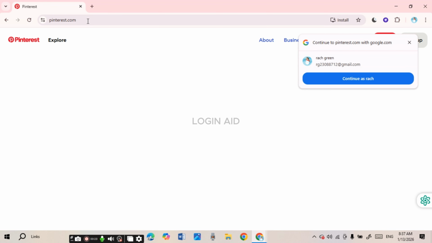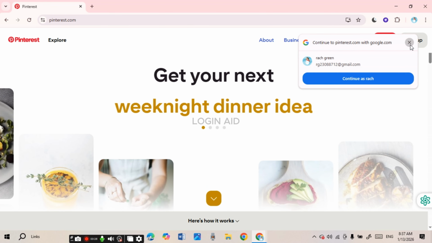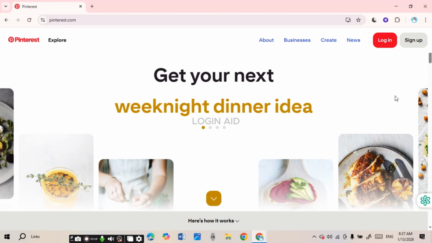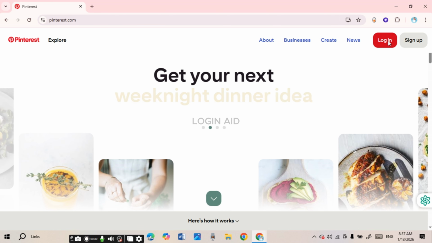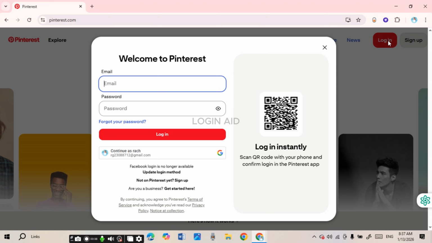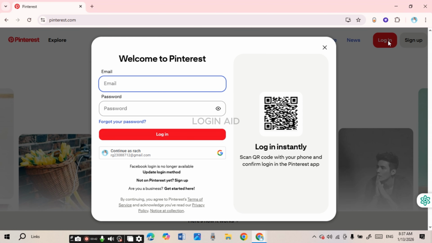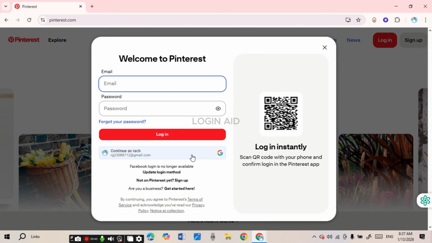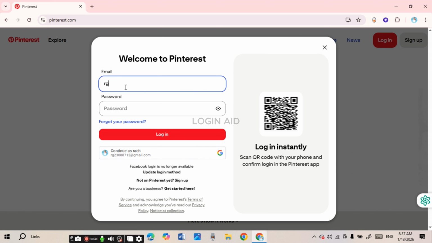Initially, you'll be led to this kind of interface. So if you want to log into your account, click on this option login that you can see on the screen. Now you can see over here, you'll be able to log into your account. What you have to do is enter the email address and password over here. Or if you want to continue with Google, you can click on this option, continue with Google, and you'll be able to do it. Otherwise, click on the field of email and enter your email address over here.